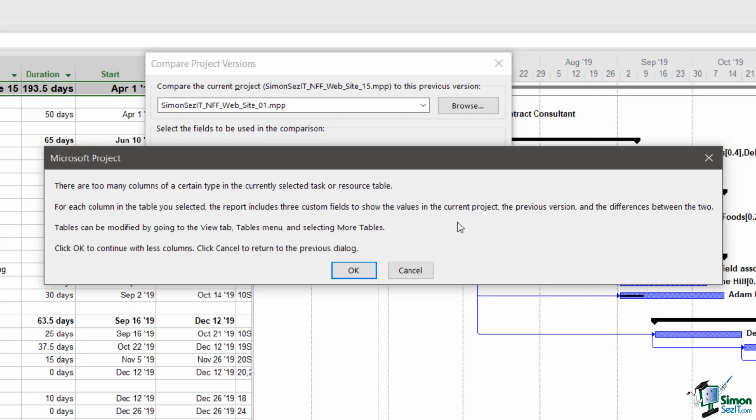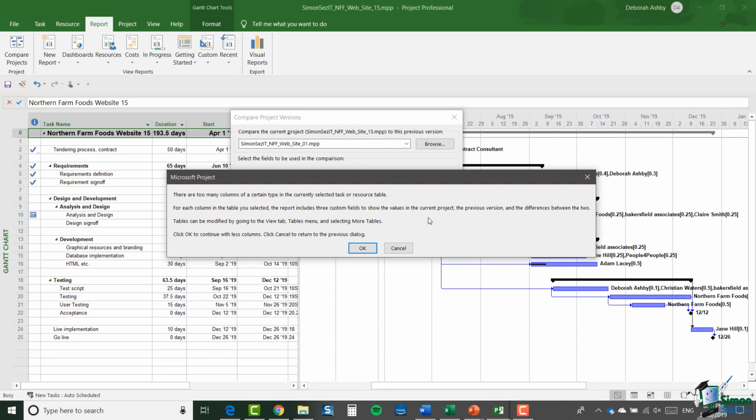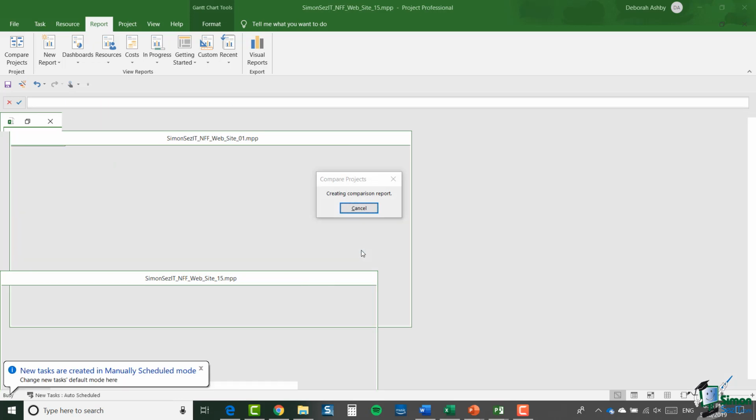So what it actually does is to create a sort of dummy or temporary project that includes custom fields. And the custom fields are used to show you the current value, the original value, and the differences between them. So if you're happy to carry on as we are, I'm going to click on OK.